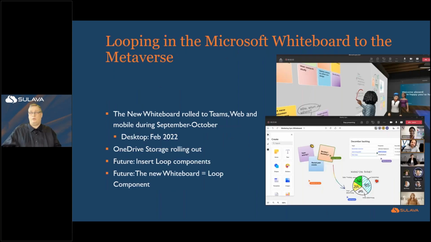And the whiteboard is going to be part of the Loop. The new whiteboard experience already got in. So in Teams and web and mobile and in some desktops, you have the new experience. The desktop version was kind of rolled back. And then it's coming back again in February 22 when they are getting new features. They're making a feature match to the earlier whiteboard desktop application. OneDrive storage, okay, it's rolling out the whiteboard, etc.